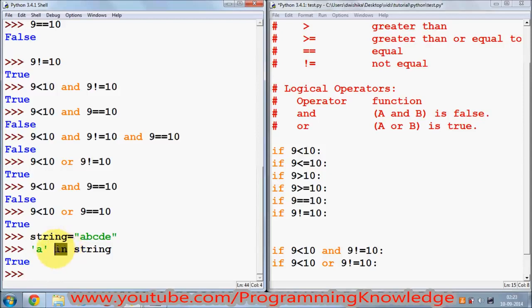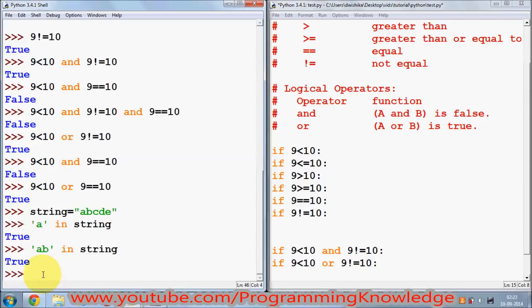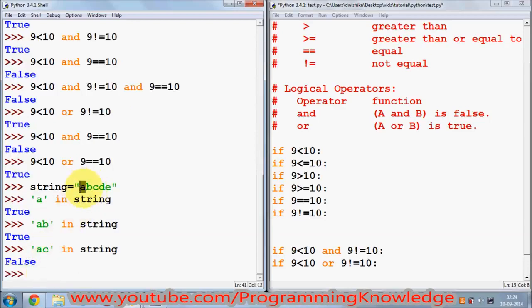So what this in operator does is it checks whether this variable contains this value or character or not. In a similar way you can search for b or c or any conditions. So for example, you want to check whether a b is present, it gives us true, but whenever you give a c, it will give you false because a and c are not together present here.